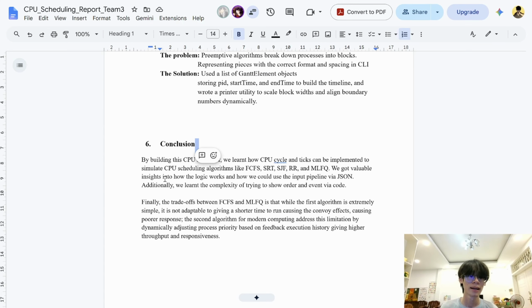So in our conclusion, by building the CPU simulator, we learned how the CPU works by looking at our code, and we have implemented a simulation of a CPU, and we're able to implement algorithms like first come first serve, shortest remaining time, shortest job first, round robin, and MLFQ. So we got valuable insights on how the logic itself works rather than being shown how it works in class, by looking at the code and then making it ourselves. And we also learned how to use the JSON file by writing it out and loading it into our program.